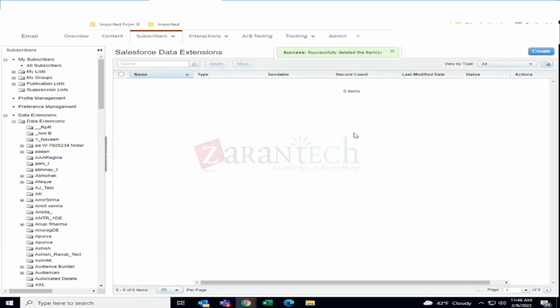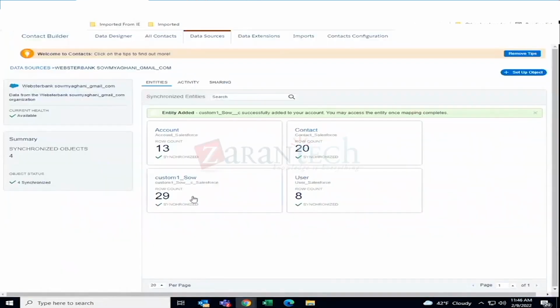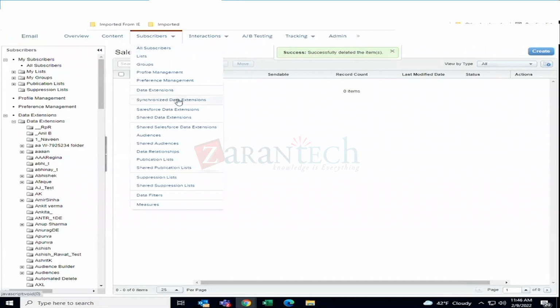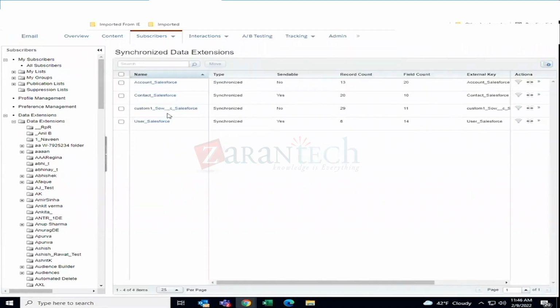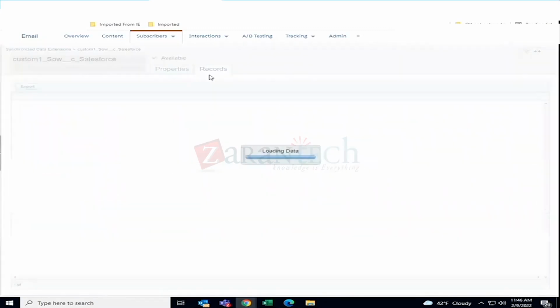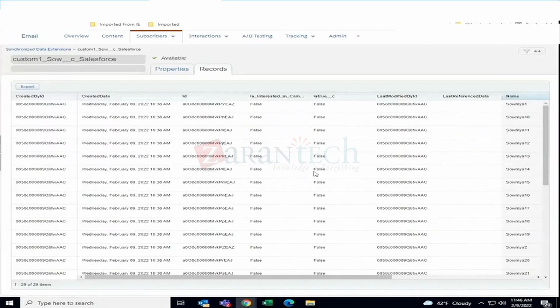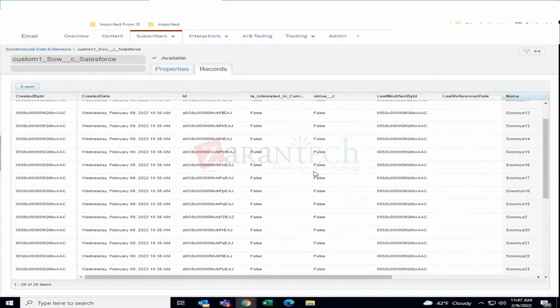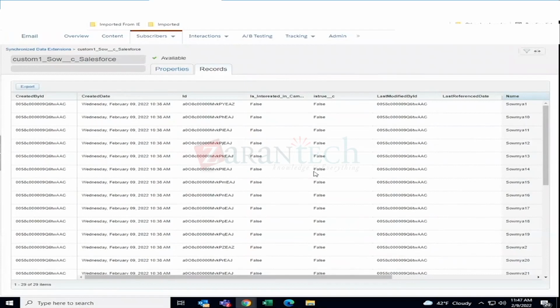Can you check if the records in your custom object got synchronized? And try to create a send. Yeah, they got synced. So now go to the synchronized data extension of this custom object. Yeah, 29 records got synced within 15 minutes. But we do not have an email address. I did not create an email address field. I need to create that.